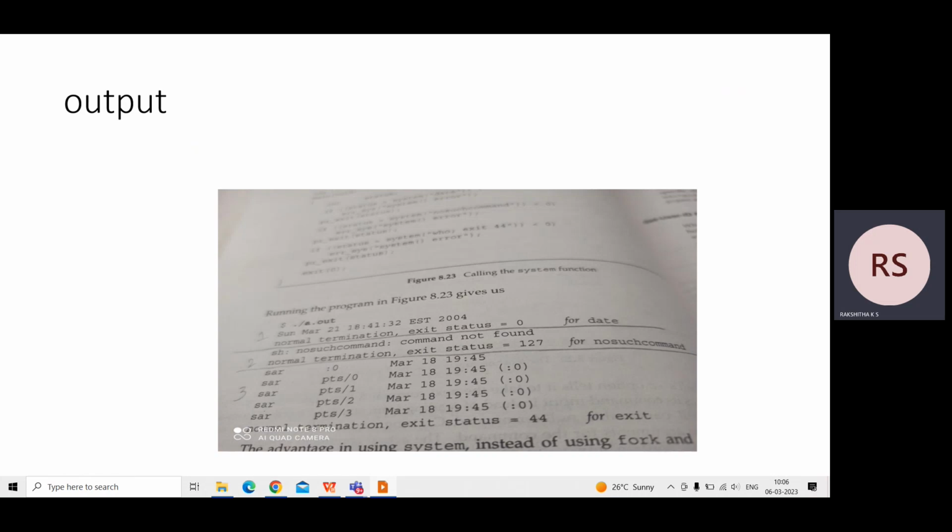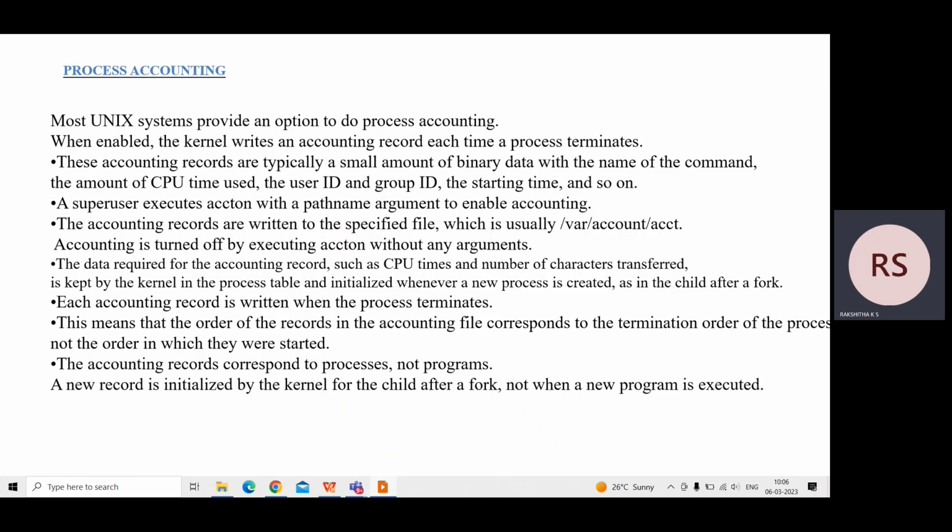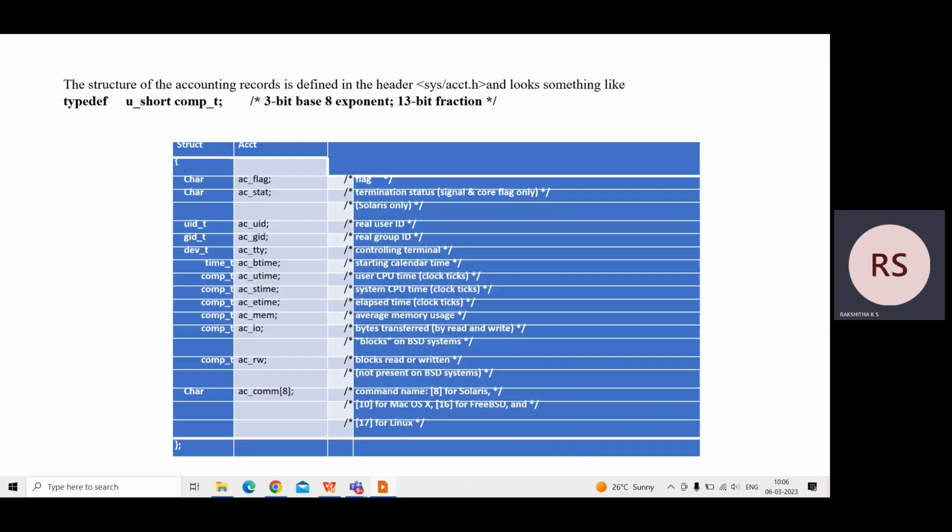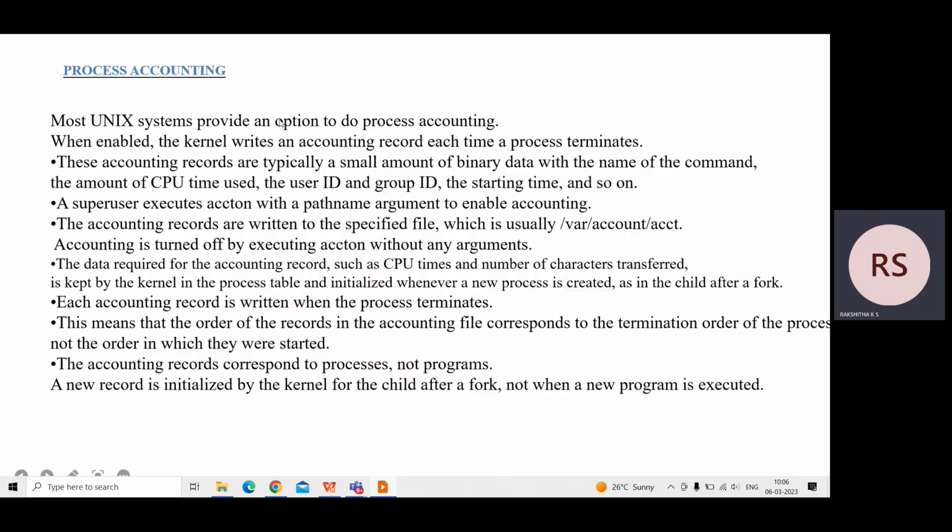Okay. So next is the process accounting. So here in the process accounting, the main thing is the Unix system will provide an option to do the process accounting. So this Unix helps to produce the process accounting. So what is this process accounting? When enabled, the kernel writes an accounting record each time a process is terminated. And these accounting records are typically a small amount of binary data.